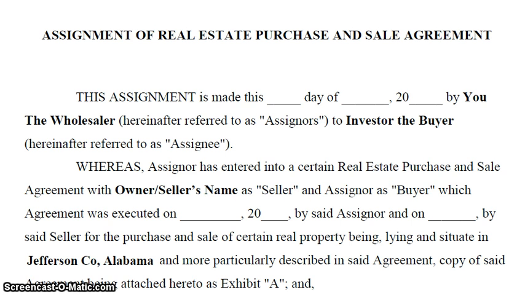That's my channel. Okay, so here's the actual assignment of contract. Assignment of real estate purchase and sales agreement. Okay. All right, starting here, obviously, you put in the date of the contract. So whatever that is, we'll just say the third day of July 2016. All right. The next line is you, the wholesaler.